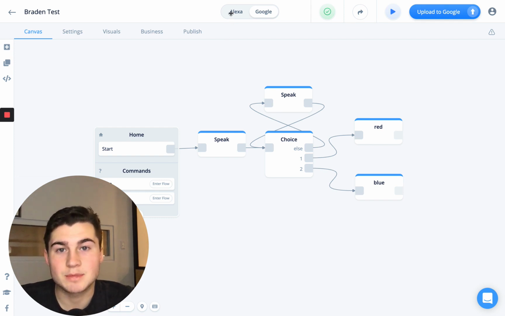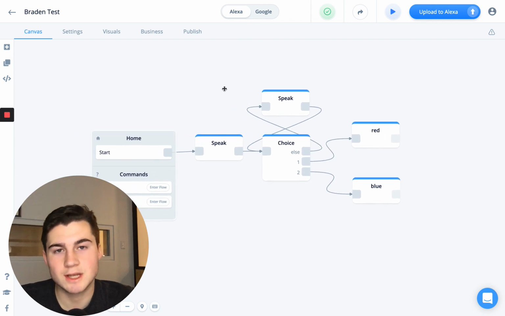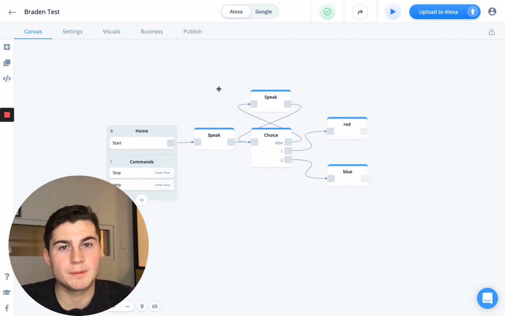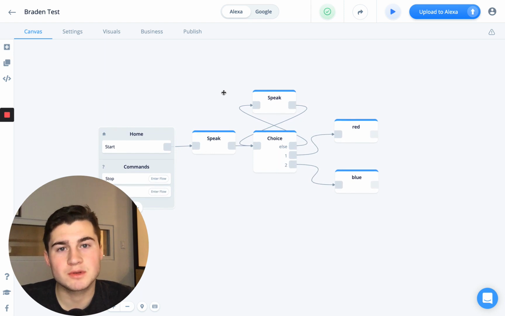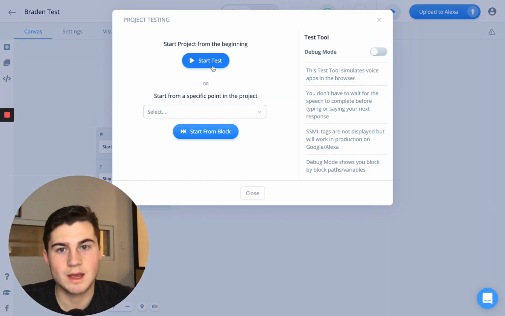In the last episode, we built out this simple little skill which just asks the user whether their favorite color is red or blue. And so now we want to actually test it on our device. But before we do that, we actually might want to test just to see if our skill is functional. So with Voiceflow, there's a very simple test tool in the top right here that we can click, and this is going to simulate an Alexa or a Google Assistant using just text, so no voices.